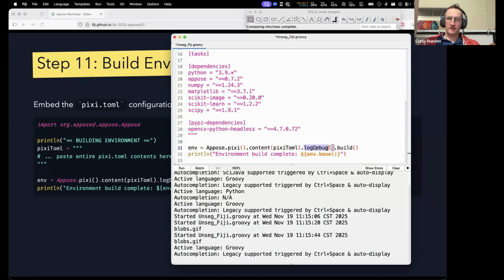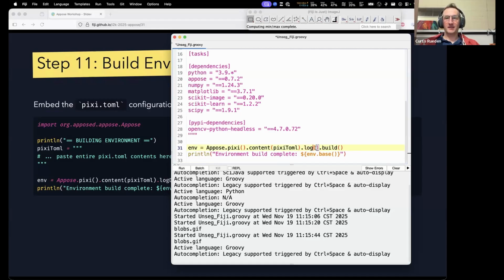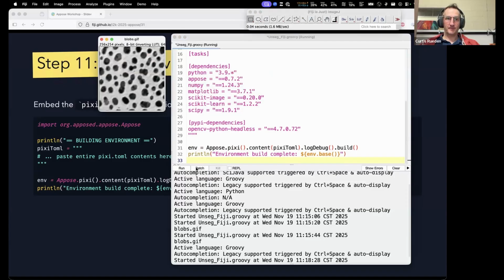There's also a function you can subscribe to output, and then write a function in here, one message or whatever, right? But that's more complicated. Log debug is like a shorthand for just print out all the output and all the errors and all the progress as you're building. And then .build actually says, now do it. That's the so-called terminator of the fluent construction here. And what .build returns is an environment object. And we're going to save that to an object called env. I'm going to run this. Of course, I still need to have an image open.